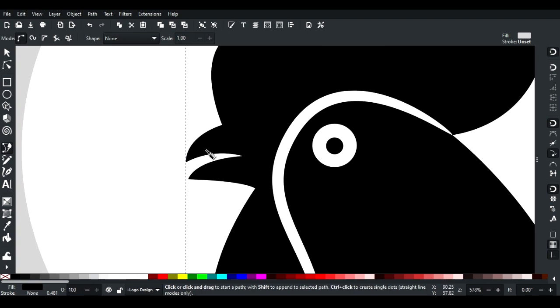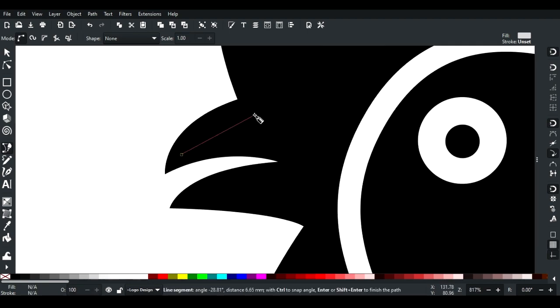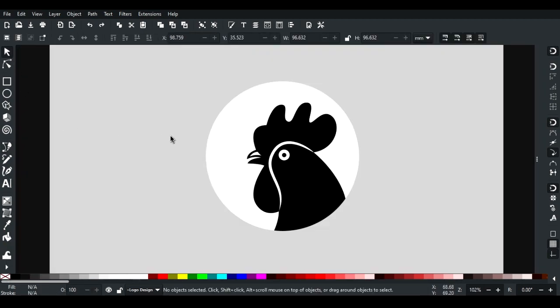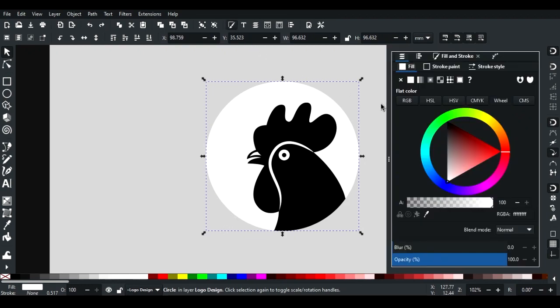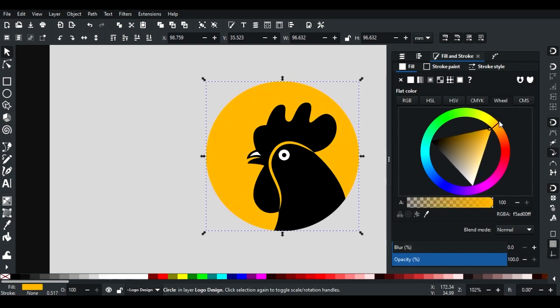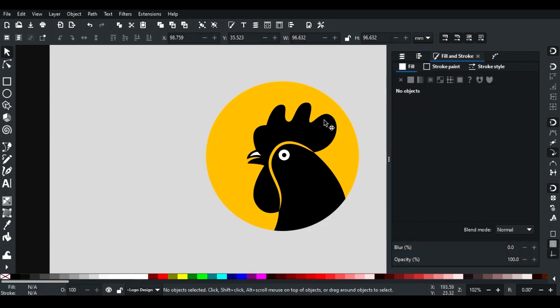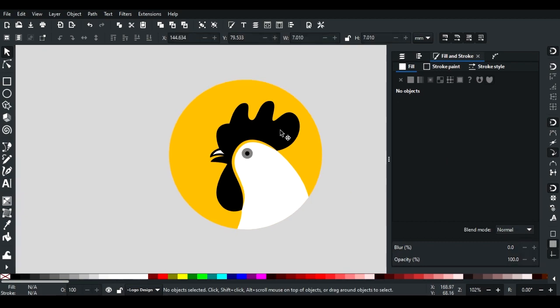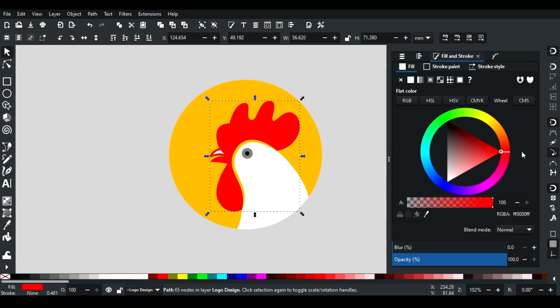Pen tool, Shift+U, and draw this. Select the Fill and Stroke panel, change the color. Deep yellowish. Change the color to white. This shape is red.